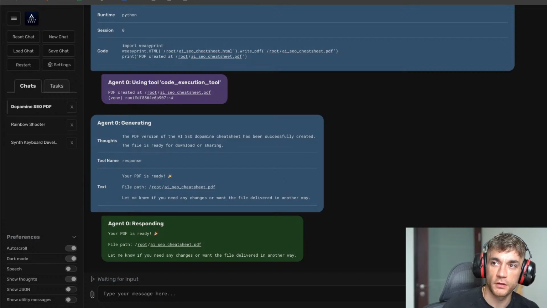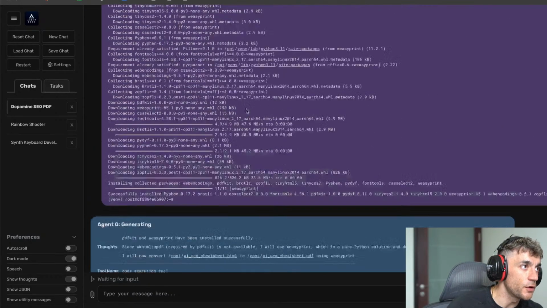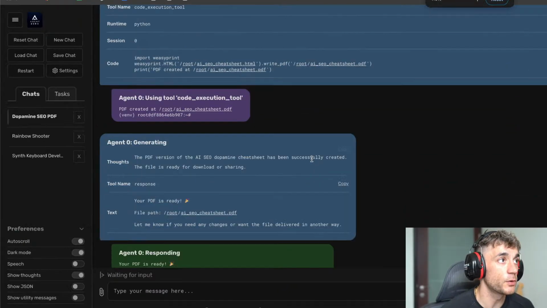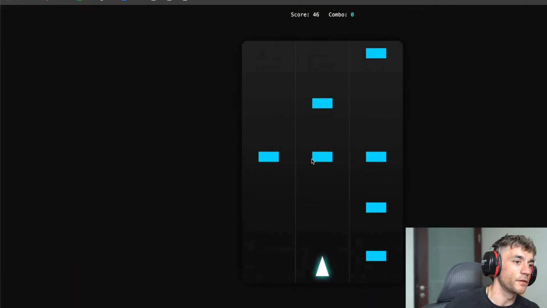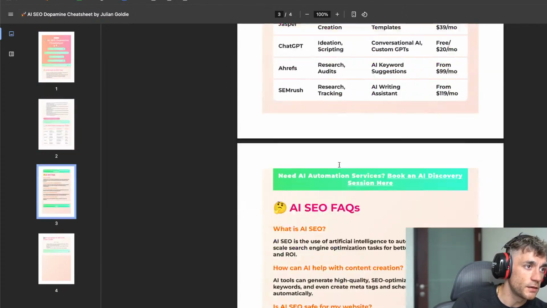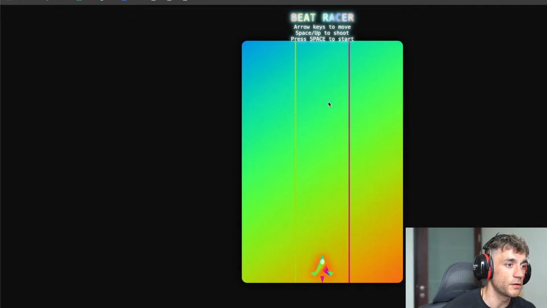Today, I'm going to be showing you AgentZero, which basically allows you to build and automate anything in one single click. So what I'm going to show you here, for example, is you've got AgentZero, it's working its magic, and it can generate responses really quickly. As an example of this, you can see this synth keyboard we built out. We've also got this game I literally built out in like a couple of clicks, cheat sheet that I built, and a racing game that we actually built in like one single click as well.